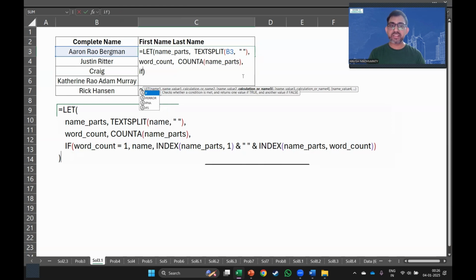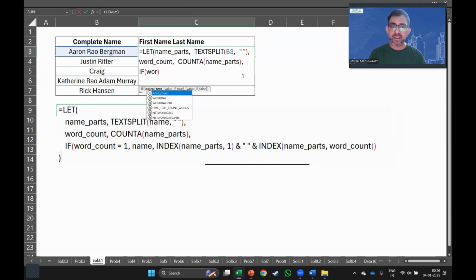And then we need a conditional statement. So we say that if the word count is equal to 1, that means I want to show the name as it is, isn't it? So what we want to do here is I want to show my name, which is B3, as it is.